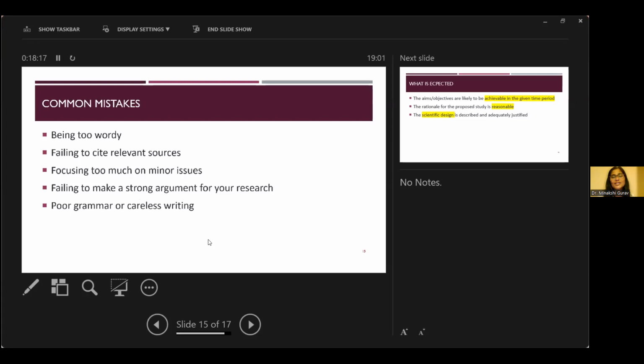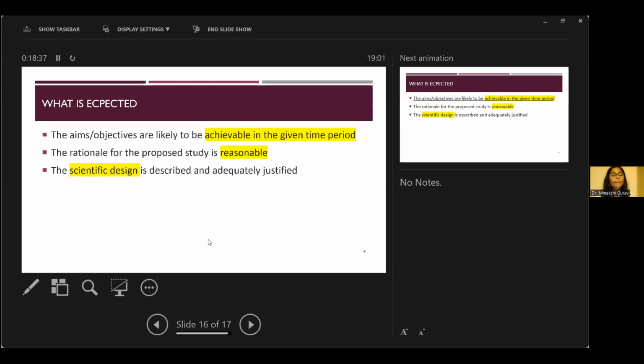Poor grammar, careless writing is again one more thing. From where the person judges you that if you are not very clear in stating your problem right now, how you are going to report your complete work. Okay, so there the question mark comes, and then you may be pushed back.